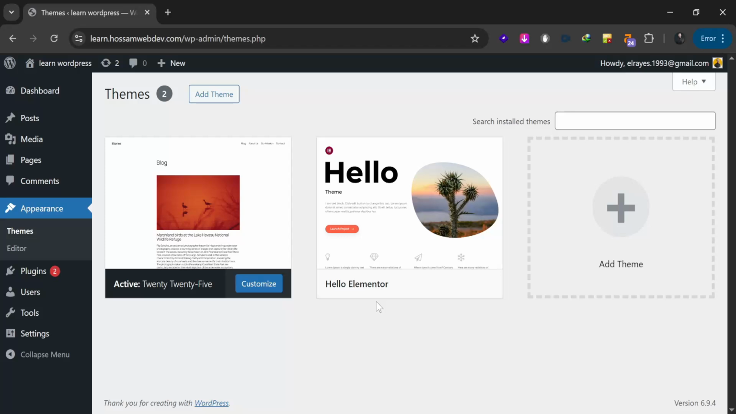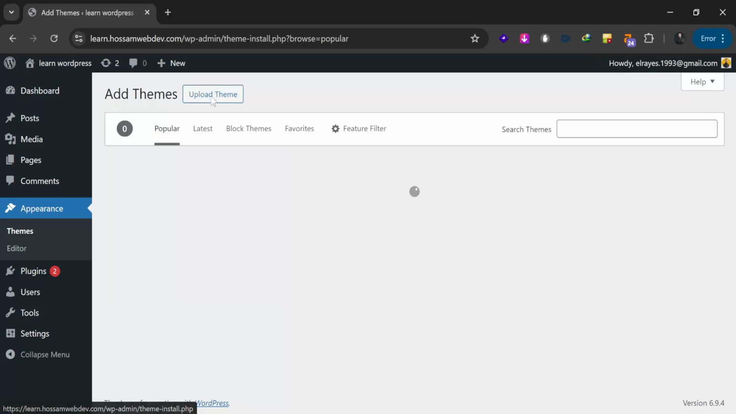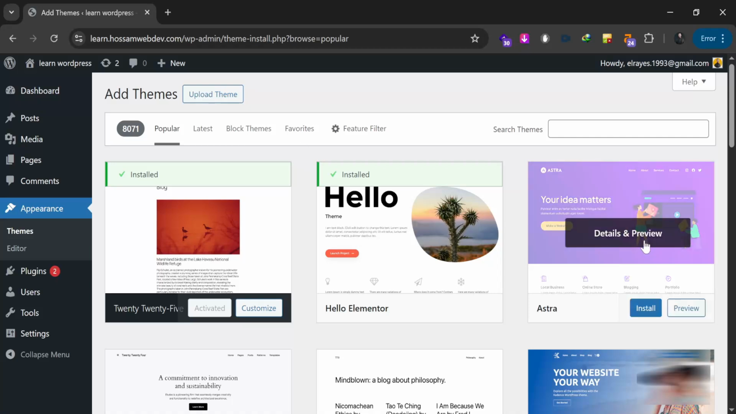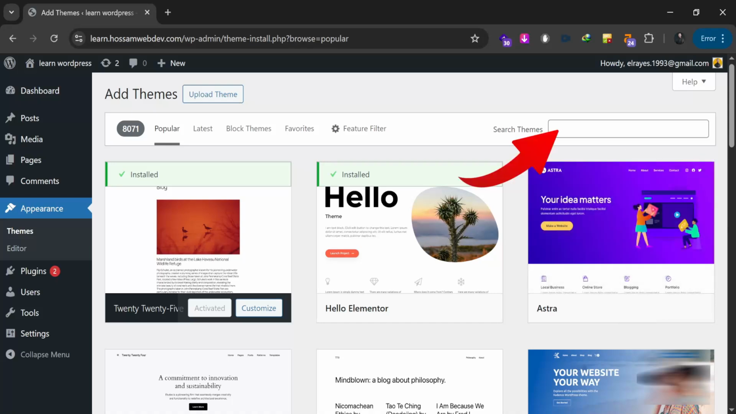Now, if you wish to explore a wider range of themes or install some themes that aren't currently present, you simply need to click right here on the Add Theme button. And from this point, you'll be able to install absolutely any theme you desire. For example, there's a very popular theme called Astra, and you'll find it right here. And if you don't happen to see it, you can simply type its name into the search bar right here.